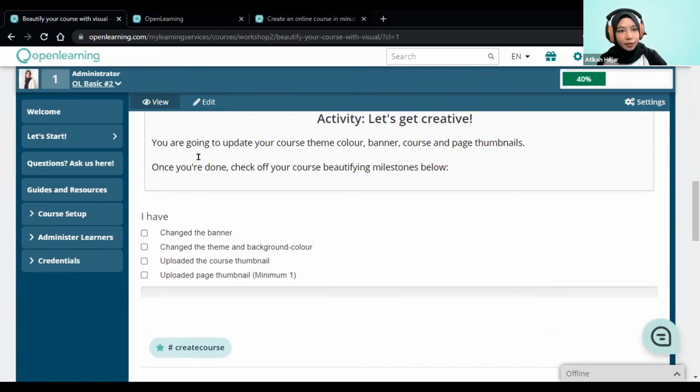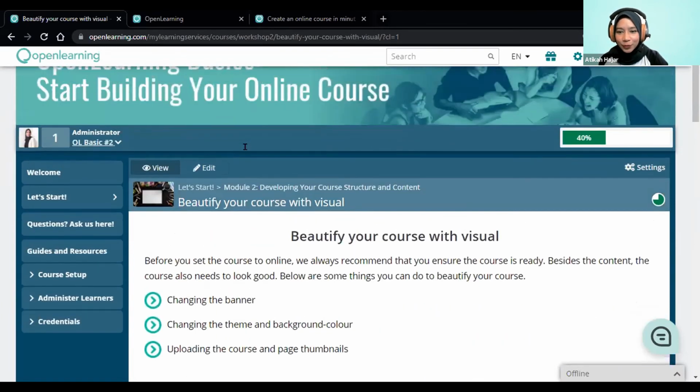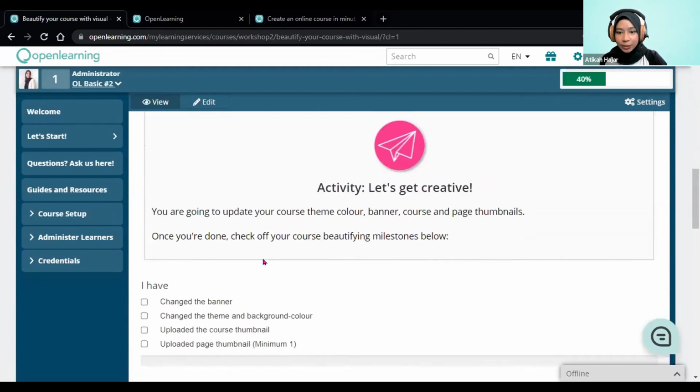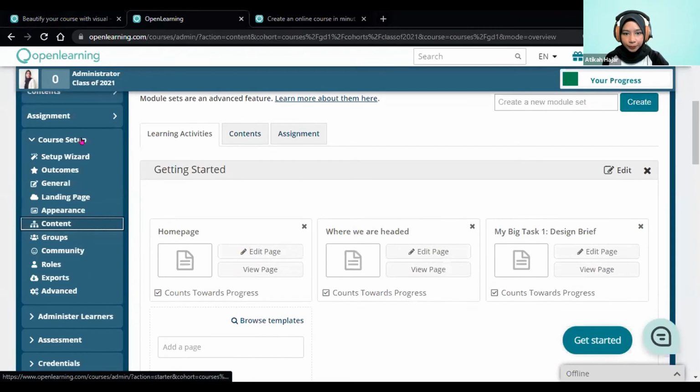I just realized I haven't shown you how to do this. I was going too fast. Okay, so let's go one by one. So first, you need to change the banner, right? To change your banner, go to course setup, appearance.